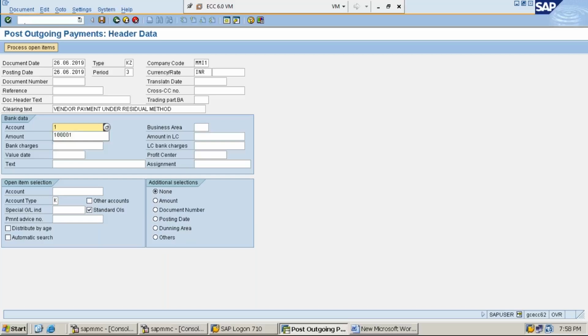So give the GL account, cash GL account 1,01,000. Amount 87,000. Correct? Yes. Give the text vendor payment under residual method. So give the vendor account number 1119301.